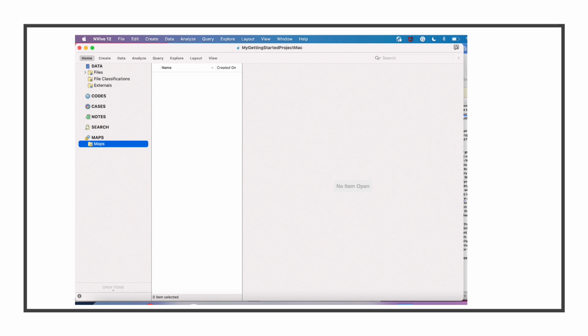There's a lot going on in the screen, but for now I want you to focus on the very left-hand column, which we call the navigation column, because it's here that we can easily go between different parts of our project. At the very top, you can see Data, and that comprises Files, Classifications, and Externals. All coding will go under the Codes folder, and cases under the Cases folder.